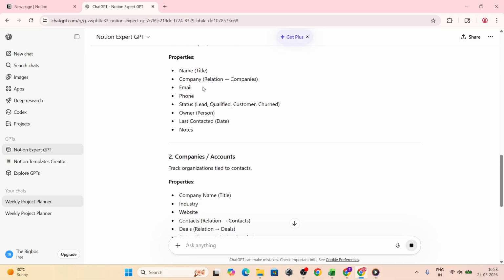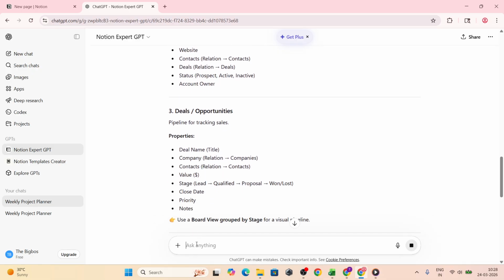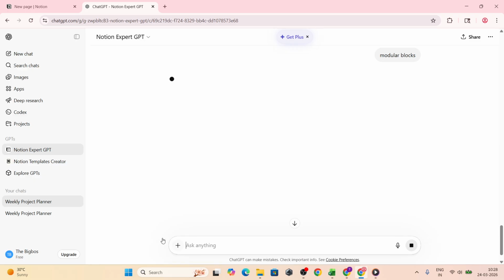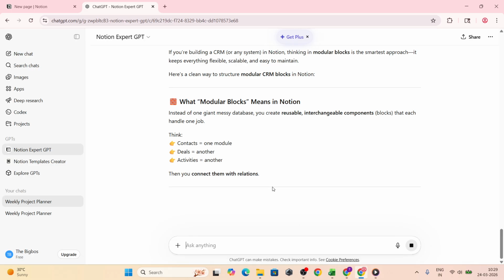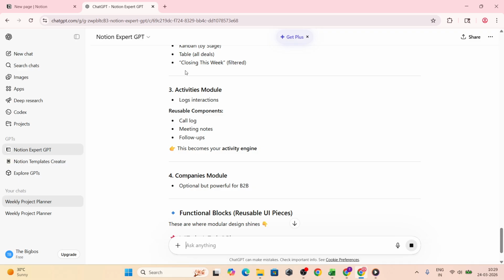Before styling, ask ChatGPT to think in modular blocks. Request sections like headers, trackers, and reflections, so the structure comes first. For personal productivity, it might propose a daily layout with a short morning affirmation, a time-block schedule, and 3 priority slots. Use that as a starting point and tune the language or order to suit your workflow.